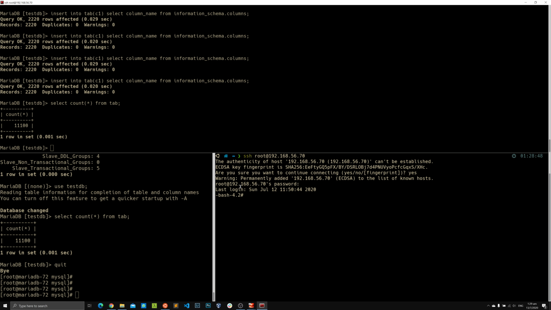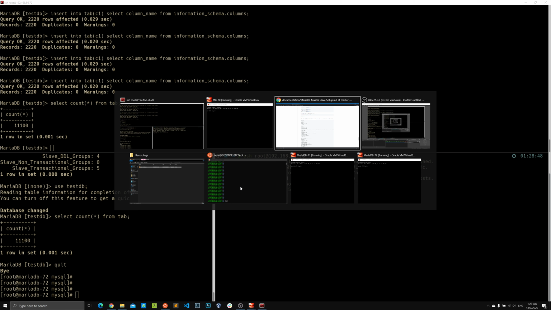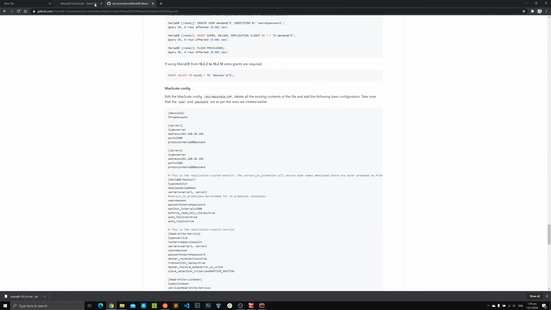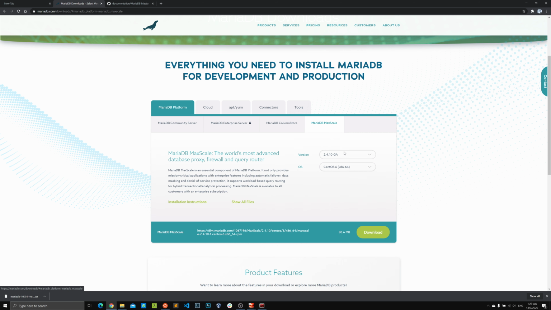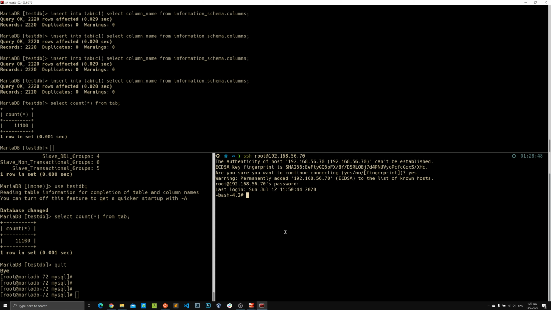So MaxScale is again very simple. If you go to MariaDB.com and search for MariaDB MaxScale, you can download the latest one, whichever is available right now, which is 10.4.10, and again just select the OS that you want to download for, and that's it. It's just one single RPM. Just yum install MaxScale with this particular RPM file name, and that's all there is.